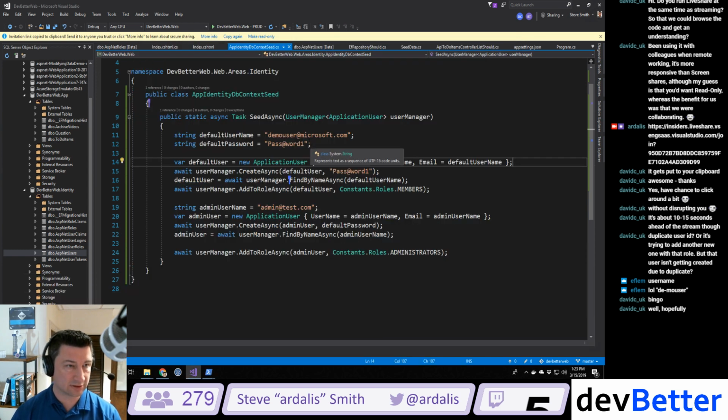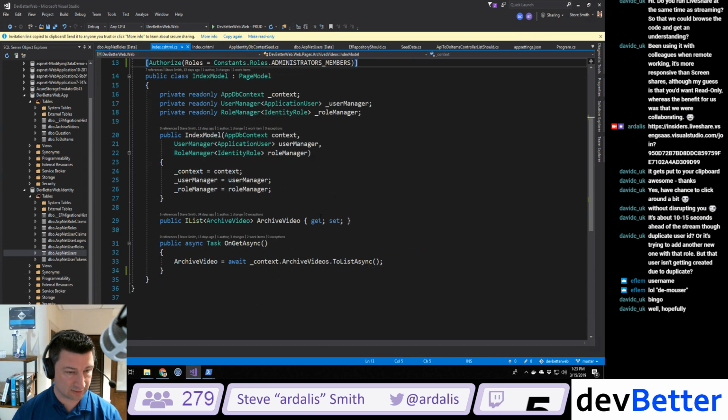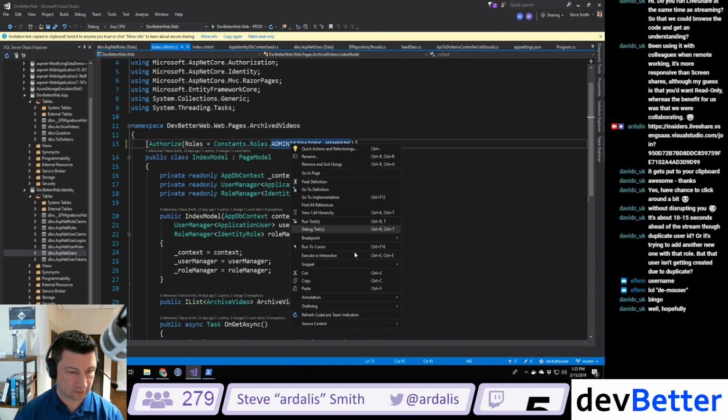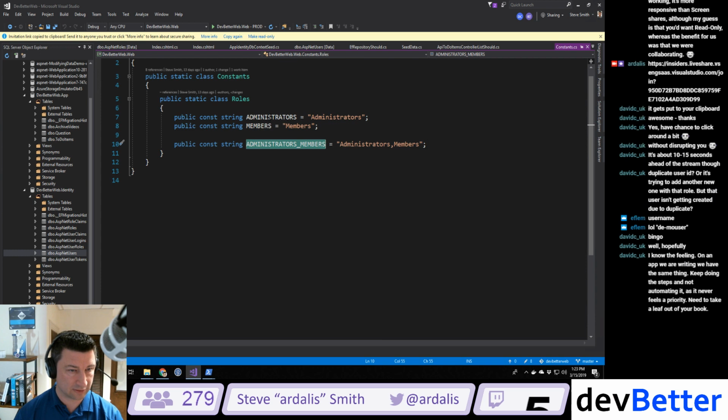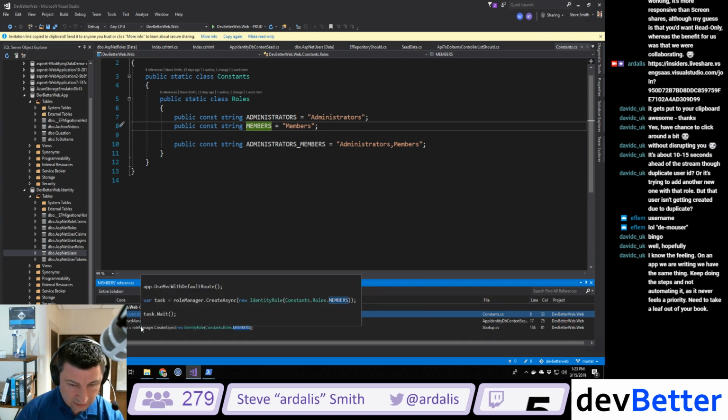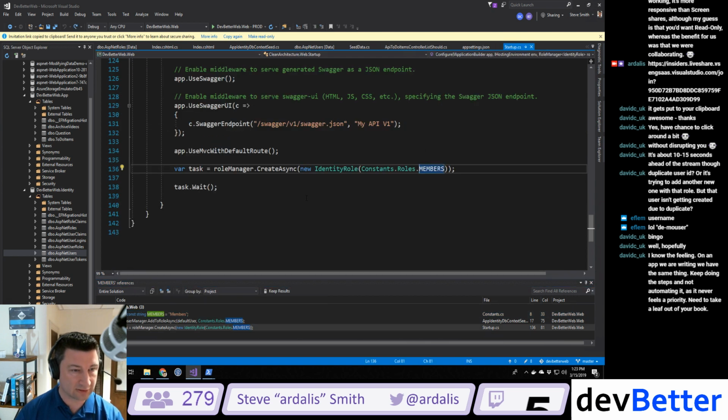Must have been in one of those code behind methods in here. I'm not sure where I create that. Let's see. Go here, let's find all usages of members, because obviously that got created. User manager, add to role, no, role manager, create async. Oh, it's in startup. Why is it in startup? That's just weird. That doesn't belong there.